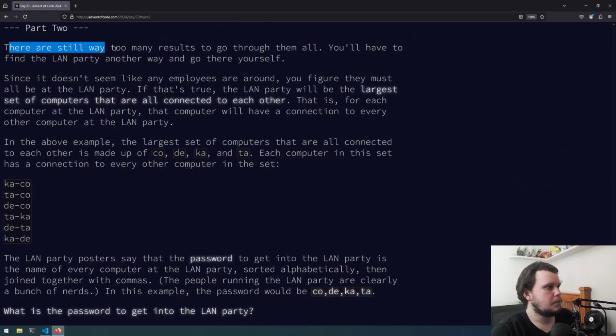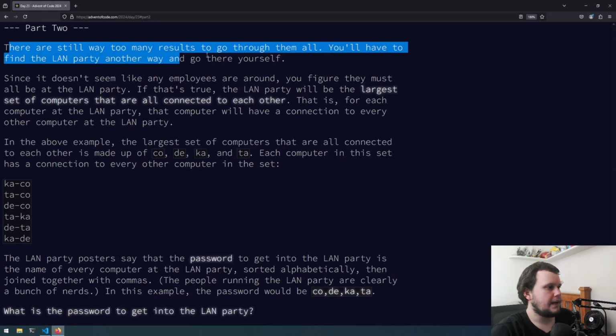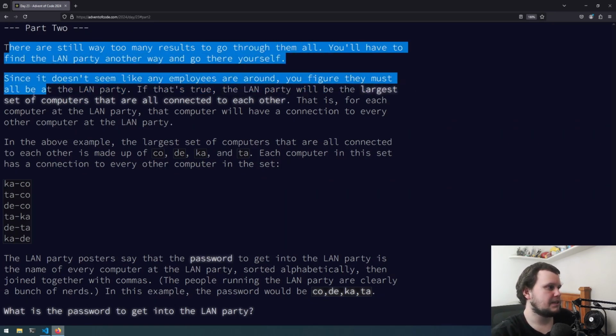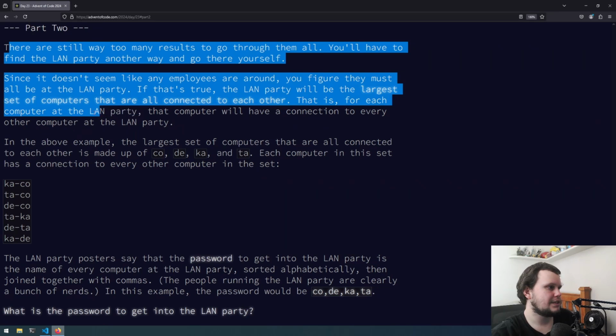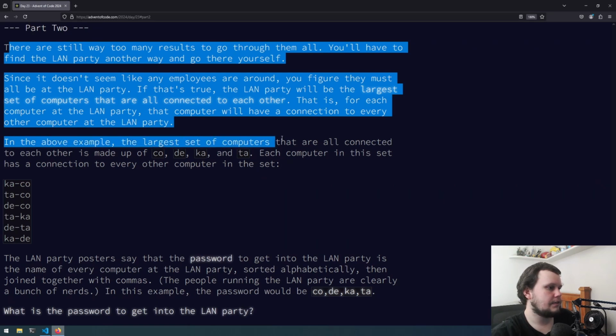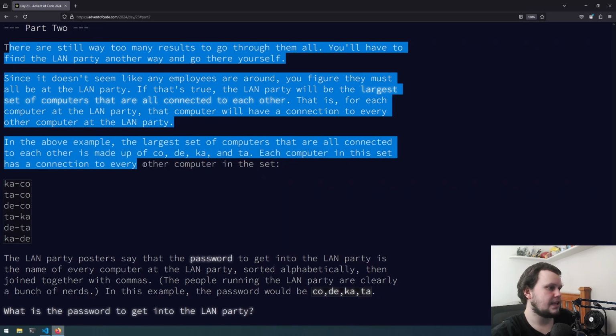There are still way too many results to go through them all. You have to find the LAN party another way and go there yourself. Since it doesn't seem like any employees are around, you figure they must all be at the LAN party. If that's true, the LAN party will be the largest set of computers that are all connected to each other. That is, for each computer at the LAN party, that computer will have a connection to every other computer at the LAN party. In the above example, the largest set of computers that are all connected to each other is made up of CO, DE, KA, and TA. Each computer in the set has a connection to every other computer in the set.